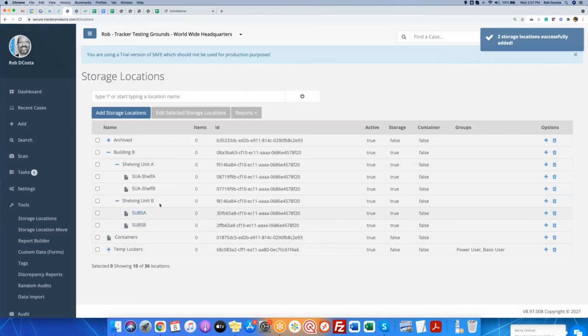And I've done that because when you go to move items around, if you decide to break these things apart and give them unique names, at that point in time, you can just enter in SUBSA or SUBSB or whatever it is. And if it's a unique name, it will be presented very quickly without you having to dig too much deeper. And so that's the kind of structure I wanted to have for this shelving unit B and the sublocations that we created underneath of it.